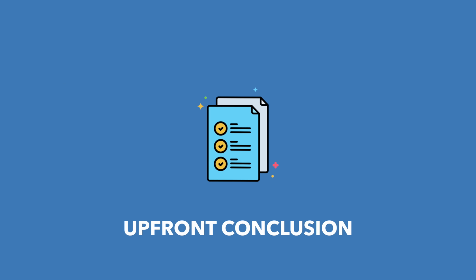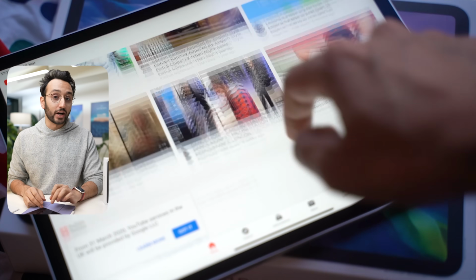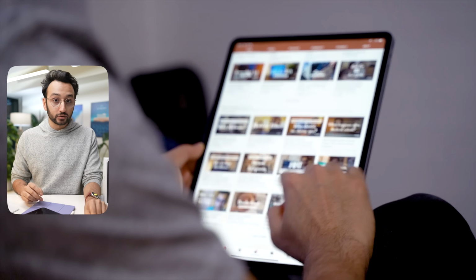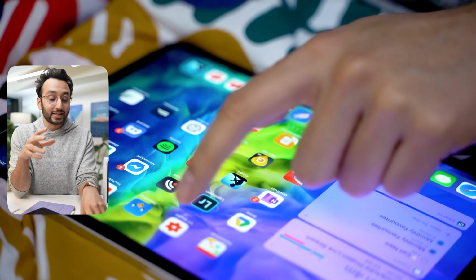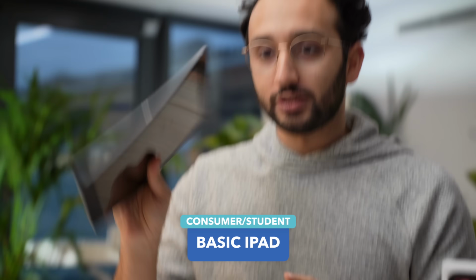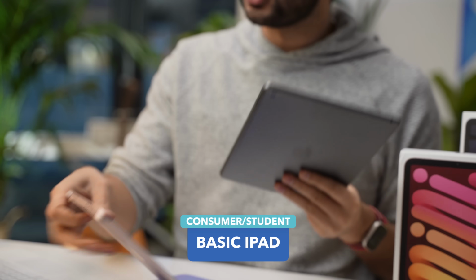So let's start things off with the upfront conclusion, and that is that if you are broadly a consumer of stuff, i.e. you watch things, you maybe do the occasional Google Doc here and there, but broadly your iPad is a consumption device, for you I would recommend the basic iPad, which is a fantastic option if you're a student as well, or the iPad mini.